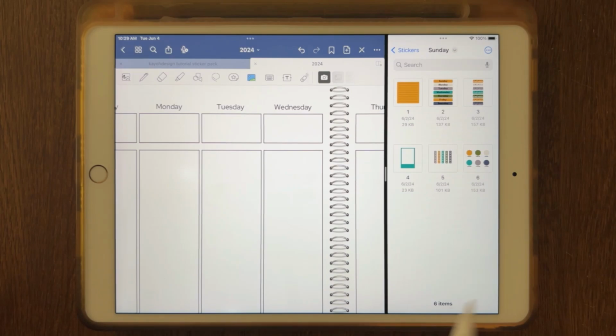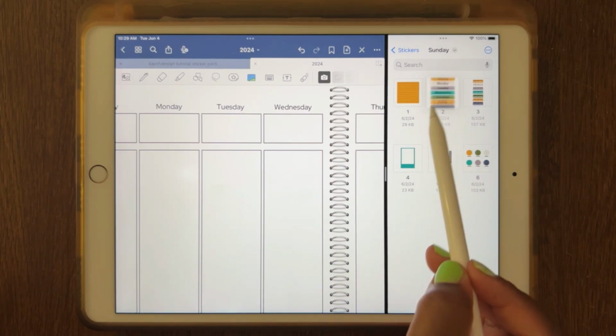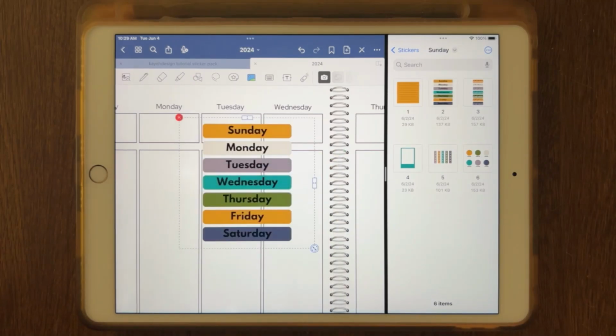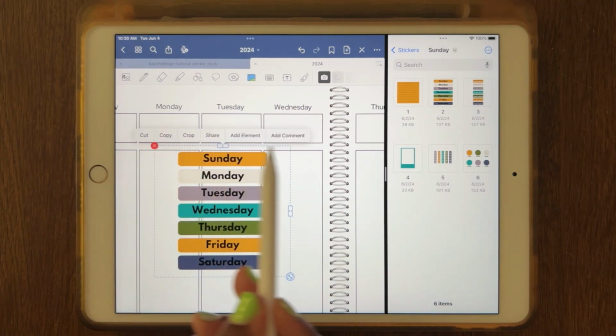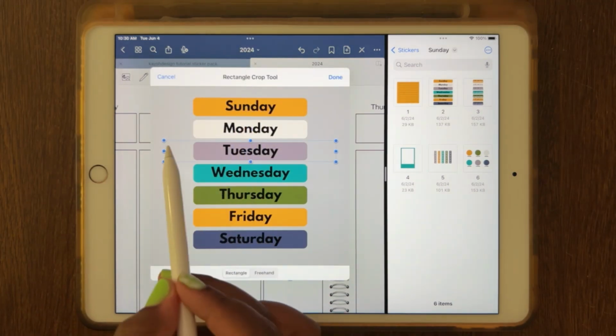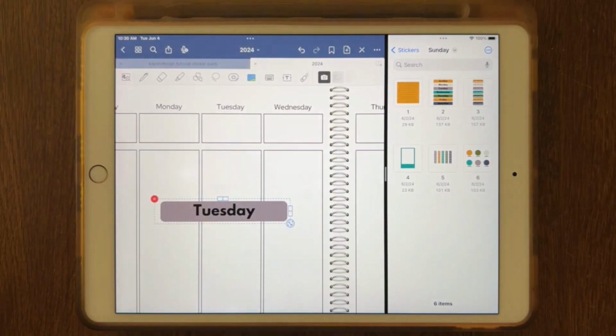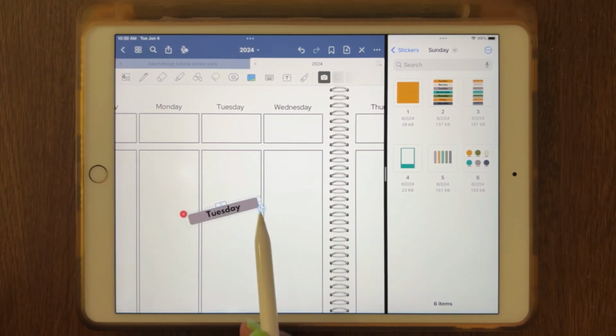So now I'm going to drag in one of the stickers that have multiple on a page by again pressing and holding and dragging over into Goodnotes. So in this case with this sticker, you can crop it to get the specific sticker that you want to use. If you tap on your sticker while it's selected, these options show. If you select crop, it brings up a crop tool where you can crop your sticker. So now I just have this individual sticker that says Tuesday. And you can still resize it and rotate it.